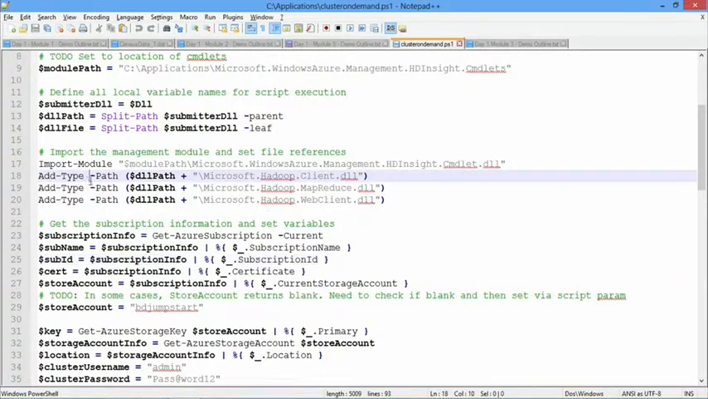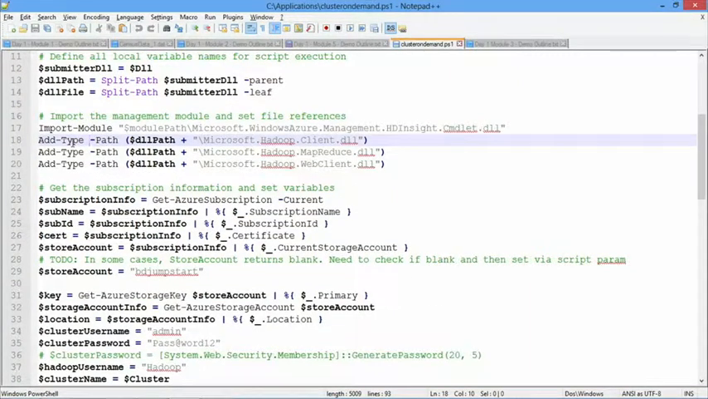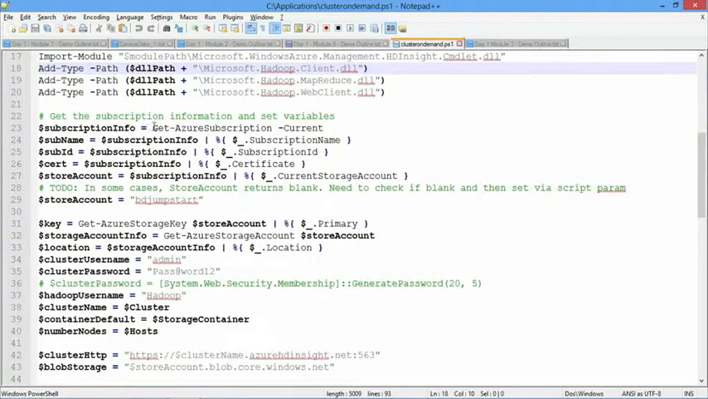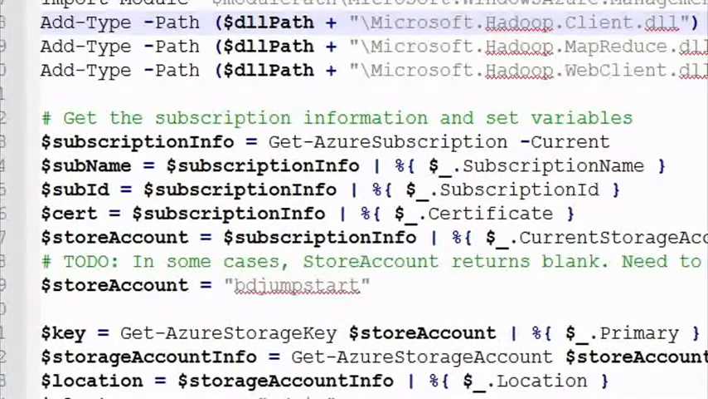So we're bringing in our commandlets. By doing this add type here, we're essentially importing those libraries into the namespace for our PowerShell. Like we did before, we're going to go ahead and get the subscription info here. So we'll get the current subscription where we identify the subname, sub-ID, cert. And we're going to set up our storage account.